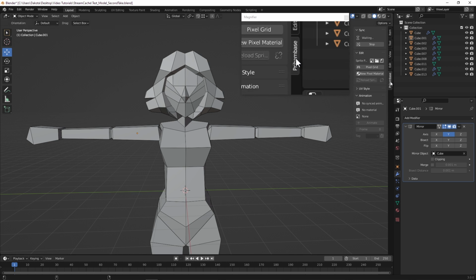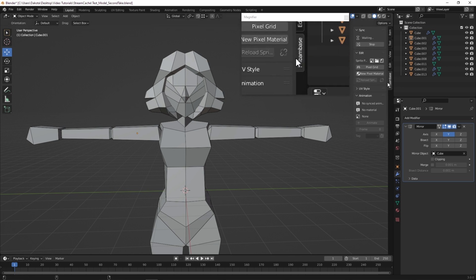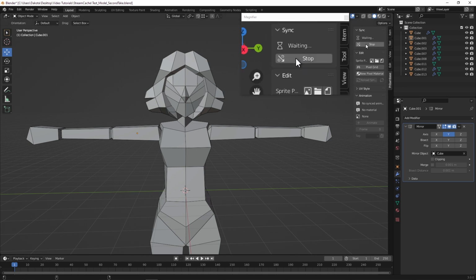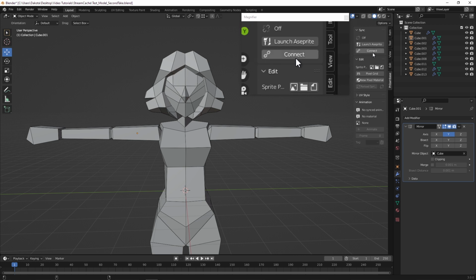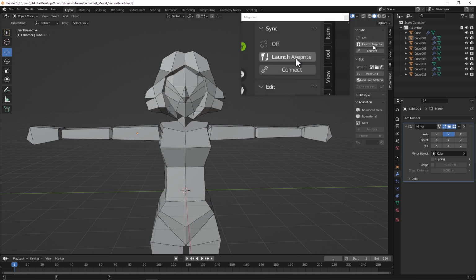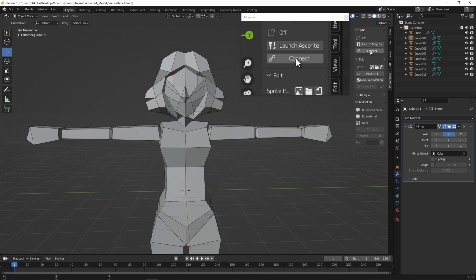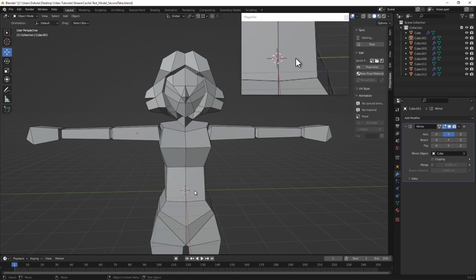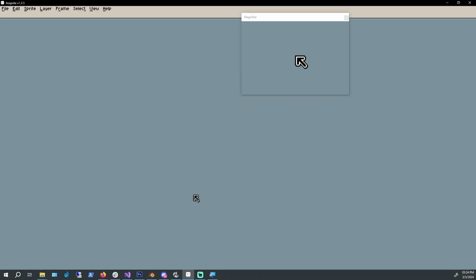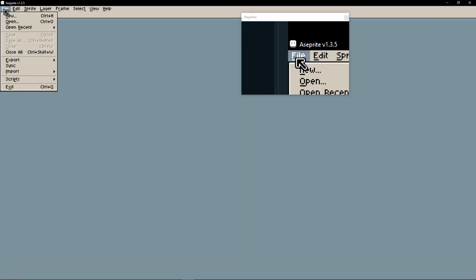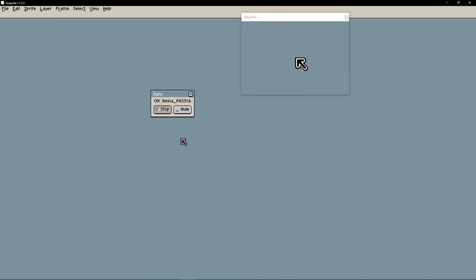And look for the Pre-Ban Base tab. We're going to click it if it's not already selected. And mine's still looking, but we're going to connect. Yours should look like this, where it'll say sync off. And we're going to connect. It's going to say waiting. And from here, we're going to go to Aseprite, go to File, and then Sync.